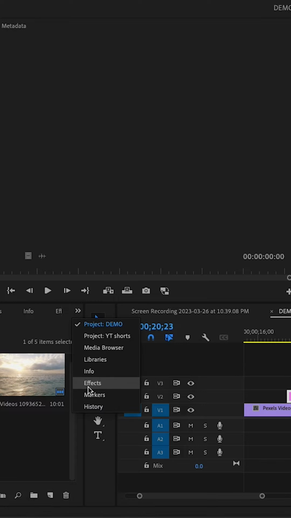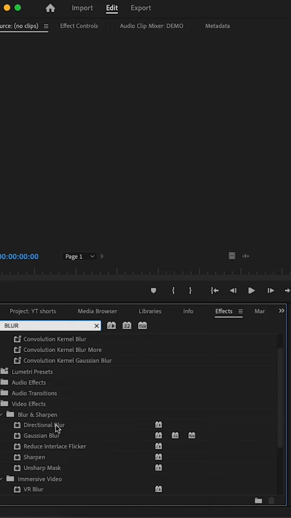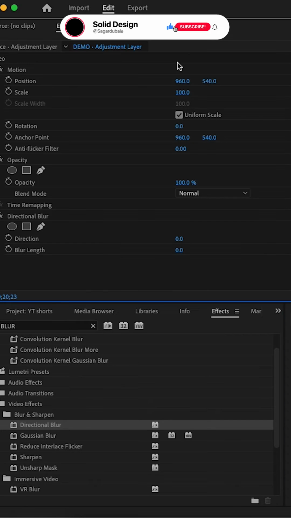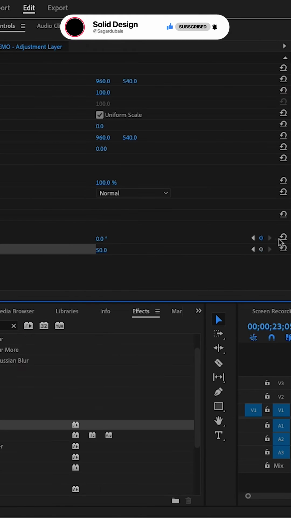Find the blur effect from the effects panel and apply it to the adjustment layer. Open the effect control panel, keyframe the first position and set the blur amount to 0. Then finally give the keyframe and let its amount be 0.